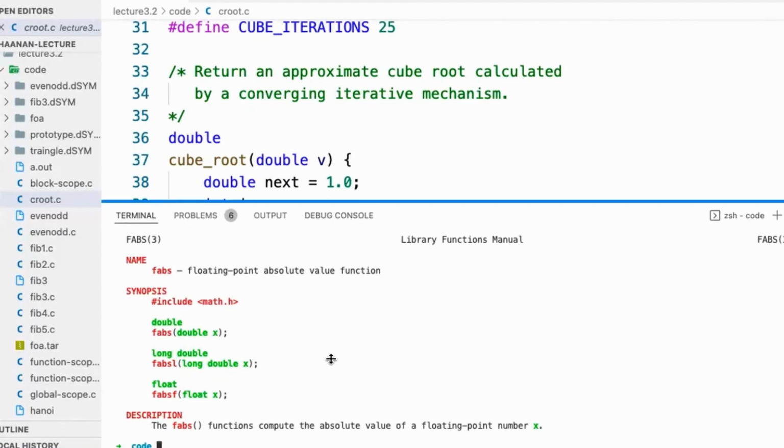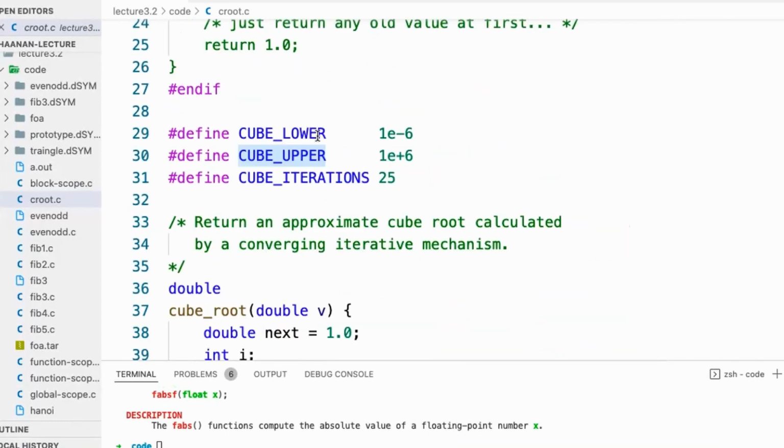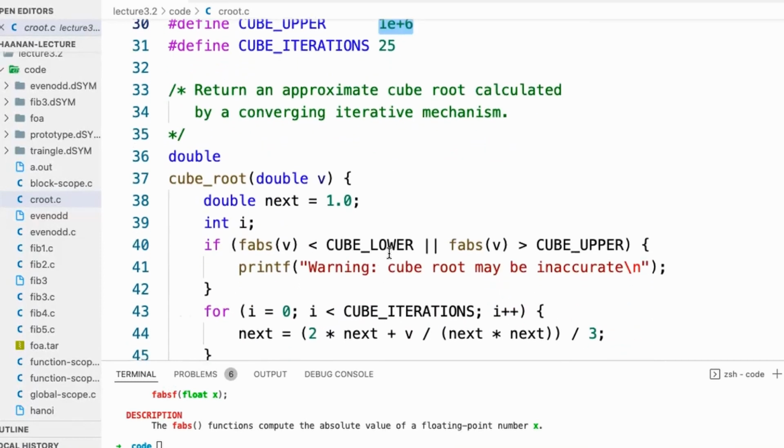We go back to our code and we see what it's doing. So it sets some lower bound on the absolute value and some upper bound on the absolute value. Let's see what we've done here. 1 times 10 to the negative 6 and 1 times 10 to the positive 6 are our lower and upper values. Why might we also bound fabs between these?